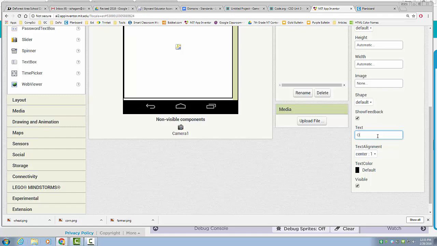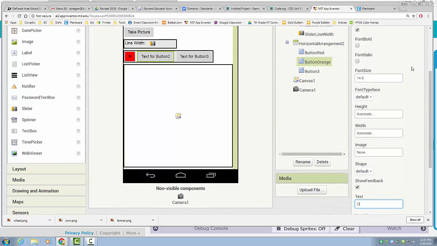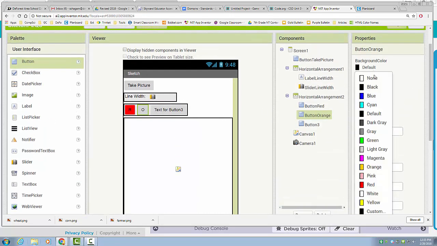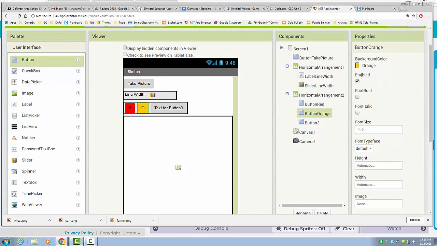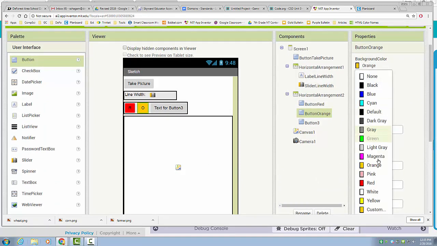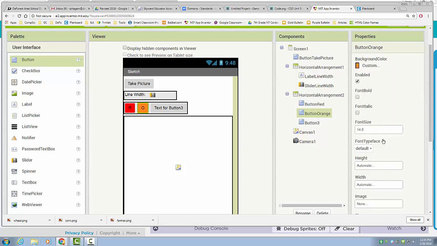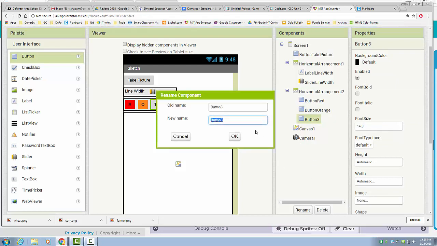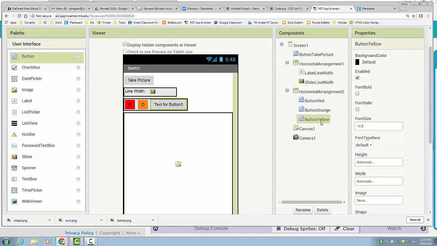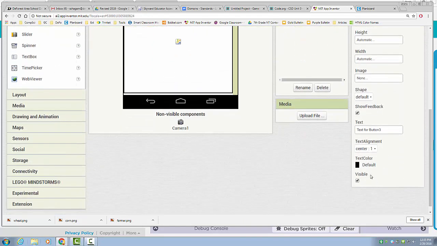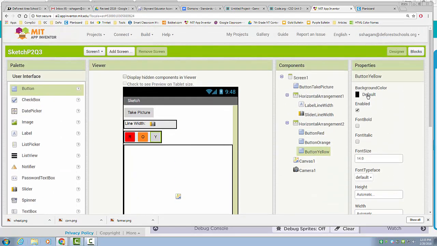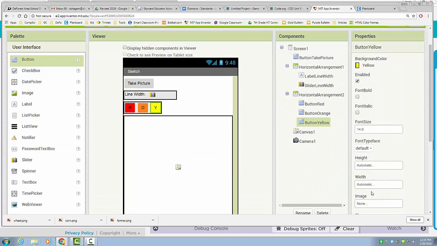I'm going to do an O for orange in the text field. And I'm going to change the background to orange. Now, I don't really like this orange, so I could go in and custom change it to a darker orange. I like that a little bit better. I'm going to rename button 3 to yellow. And change the text to the letter Y for yellow. And change the background to yellow.